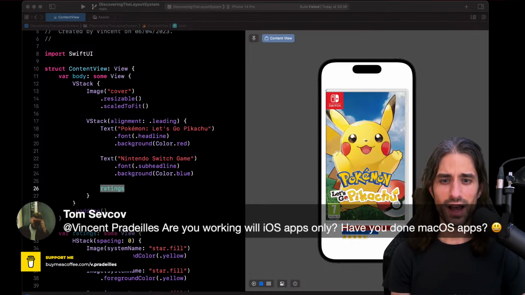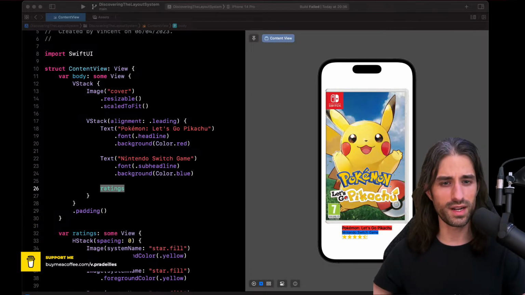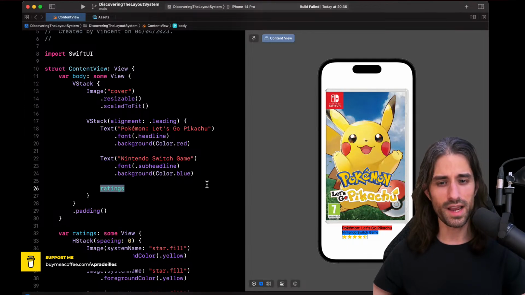Interesting question. Are you working on iOS apps only? Have you done macOS apps? I've only worked on iOS apps and I've never done macOS apps, except one time working on the port of an iOS app to the Mac, but via Mac Catalyst. But besides that, no, I've done mostly iOS apps all my career.